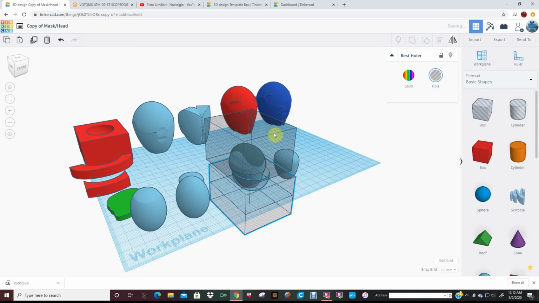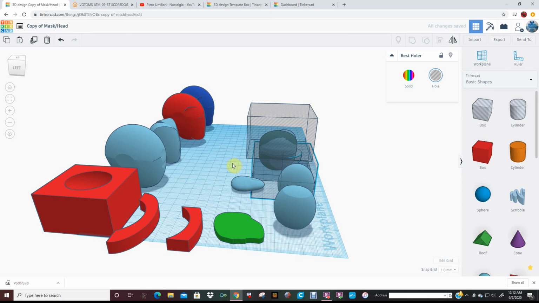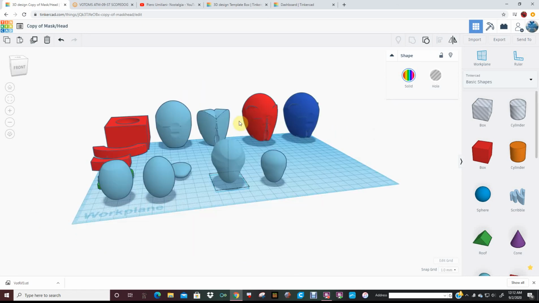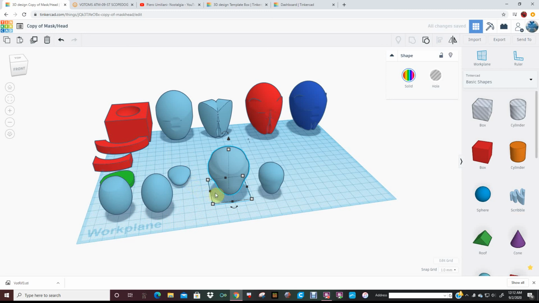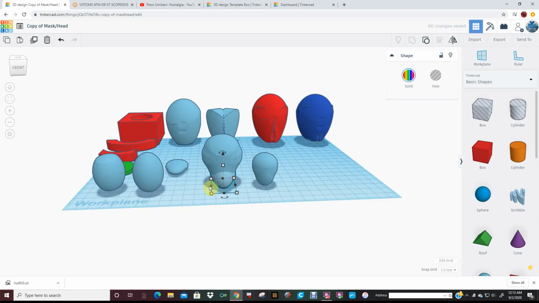This is something I will do to shape the back of the skull a little bit. There. And from there, you can add more shapes, like make a chin. See that? Bring it up.